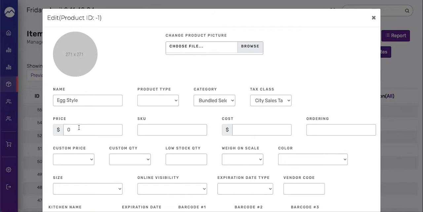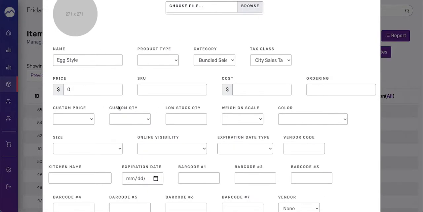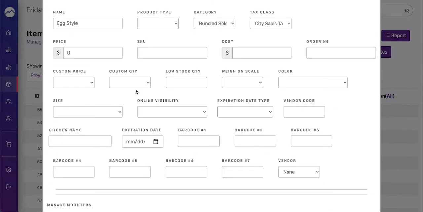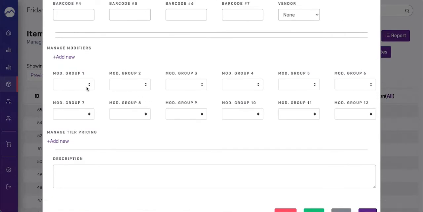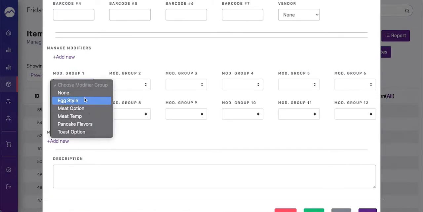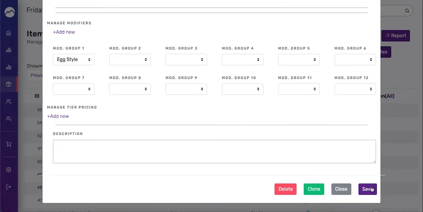And we're going to leave this price at 0, since the customer won't be charged extra to have their eggs cooked a certain way. And since we kept it simple, we're going to select egg style under modifier group. We're going to press Save.